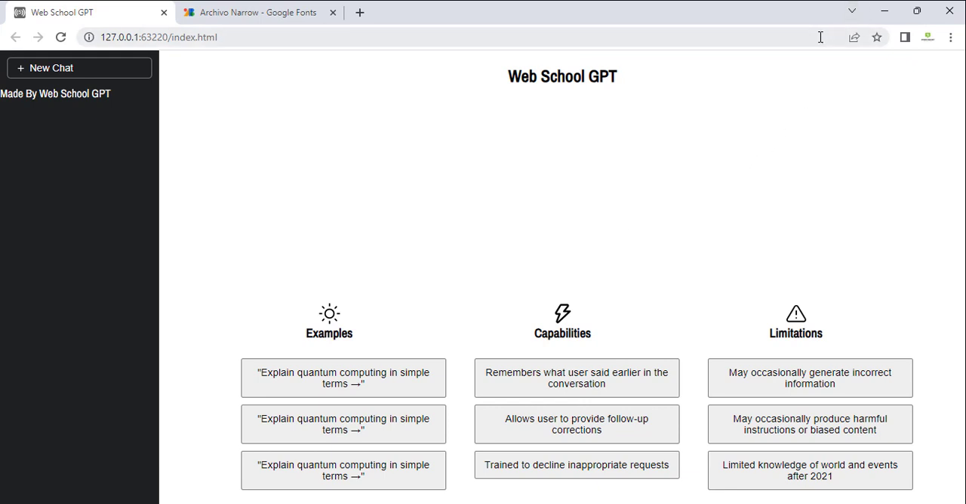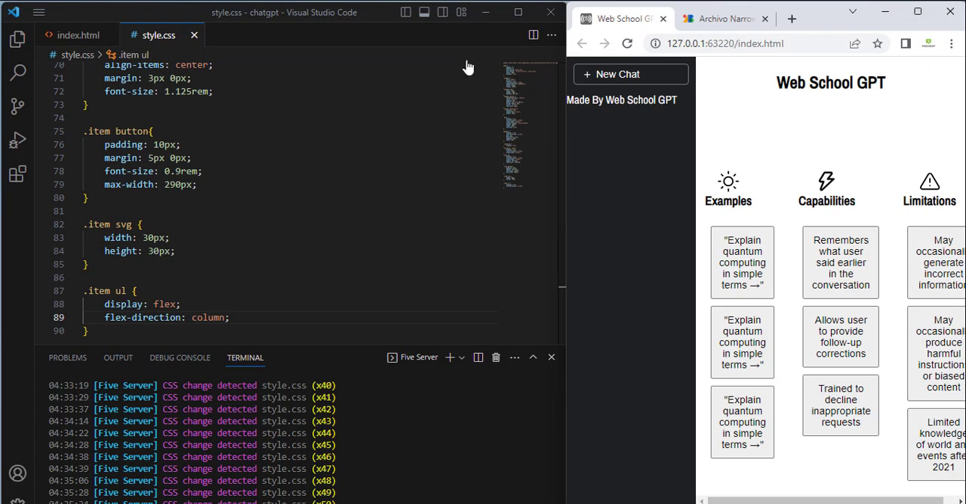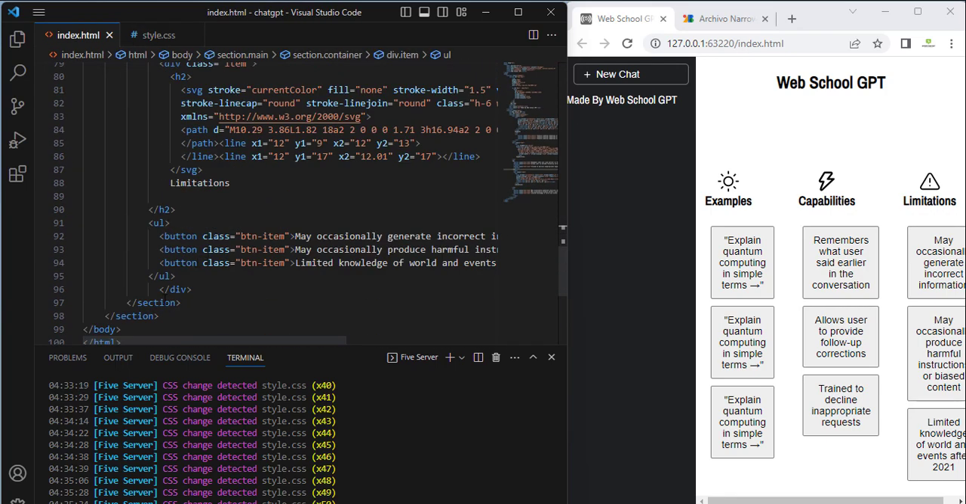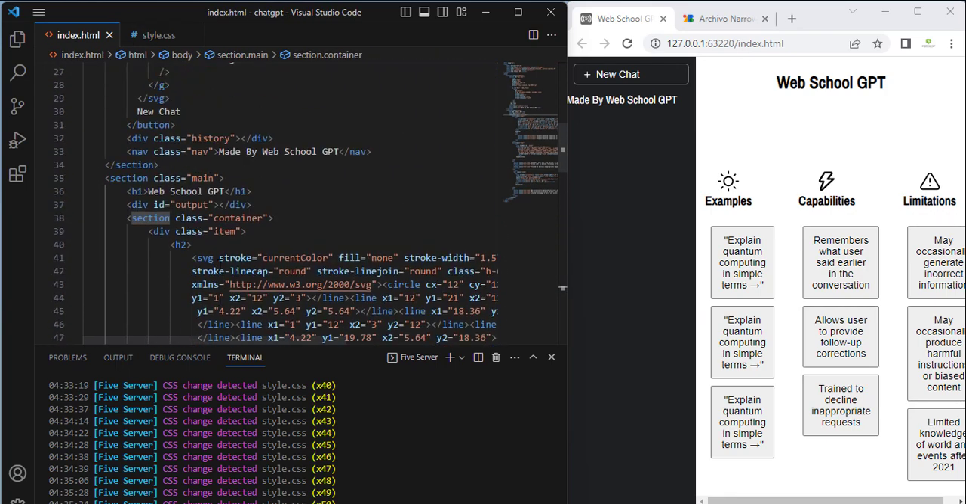I think we are good to go now, as you can see. Now I think it is done with this. Let's go ahead and see what we can do. Also, I can go to here in HTML. So we have done with this section, not this section, the container section, not the main section.